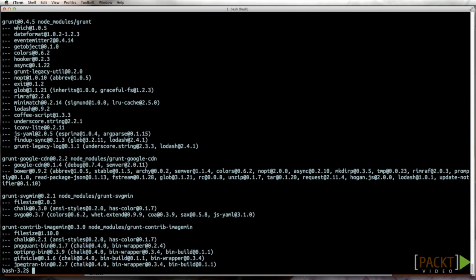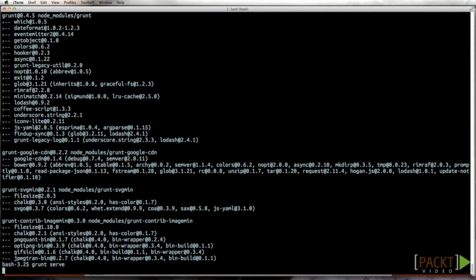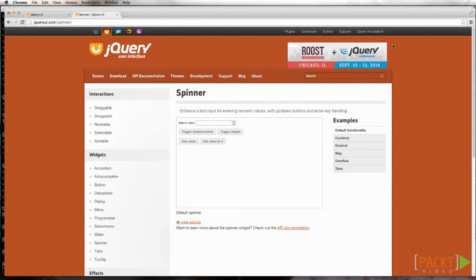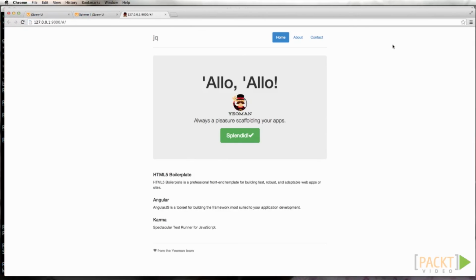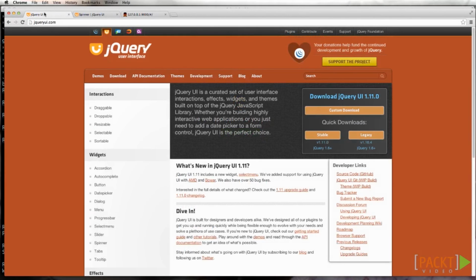Okay, we have our application all set up and ready to go. Let's bring up the server. Great, that looks good. So the jQuery component that we want to use is a jQuery UI component. Let's go to the jQuery UI project. The jQuery UI project is a set of widgets packaged up to work with jQuery that do the standard sort of things: date picker, dialog menu, so on and so forth, progress bar.